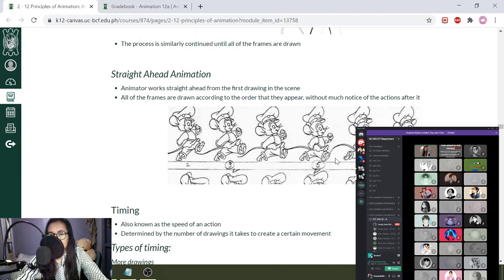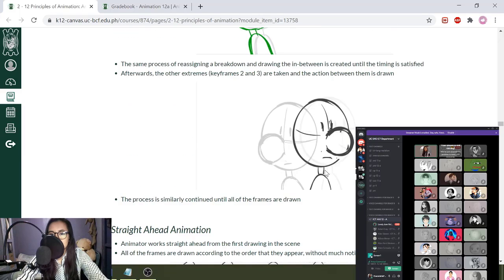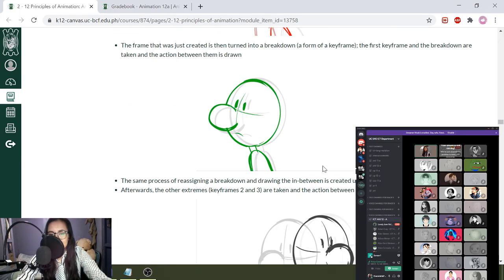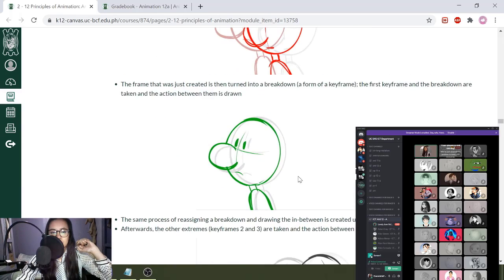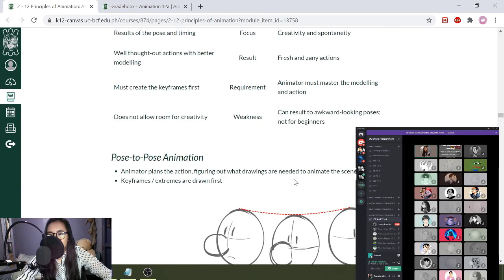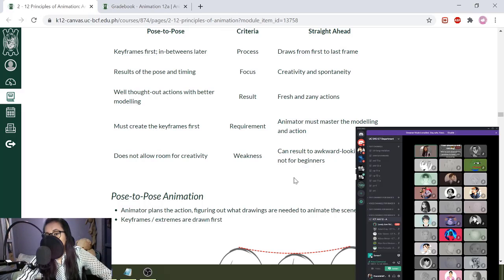Straight ahead animation is creating the first drawing to the next drawing. So ito kasi, you basically go from one and then last and then gitna. Ito, the first one, and then the second one, and then the third one, and so on and so forth. So, yung pose-to-pose animation natin, this is the one that will be taught to you. The reason being, this planning actually helps you create a better animation flow. Whereas for straight ahead, it's more for experienced animators, to be quite frank. The reason being, you have to understand the motion much better for you to be able to create straight ahead.